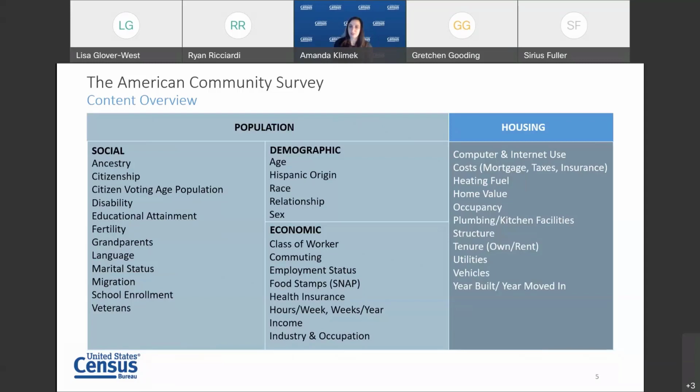Economic characteristics below include topics such as income, employment status, and the others you see here. Housing characteristics listed on the right include both the physical and financial characteristics of housing, such as year built and home value. Each question on the ACS is required for federal and state government programs. We provide a resource on the ACS website called the Why We Ask page, which gives the public information on the required use cases for these questions, as well as how they appear on the questionnaire.